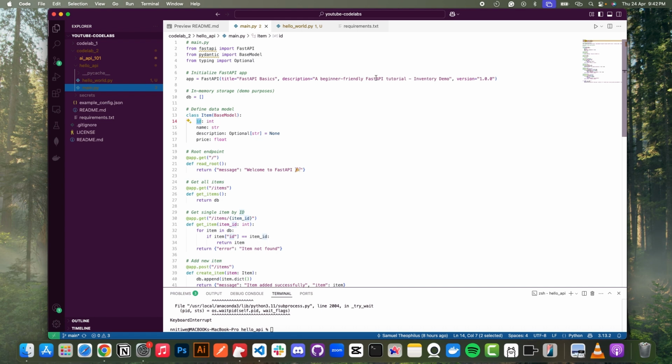For this particular experiment, as you can see here, we're simulating an inventory demo where we would take an item. So what's an item? An item will have an ID, a name, and a description, and the description is optional. If you're not familiar with typing, you might need to check the typing library and see how it's used. You may have Union, Optional, and the rest. And then for price, float.